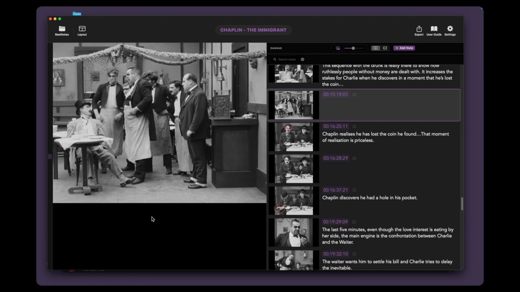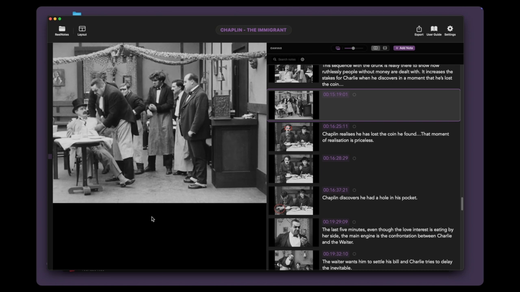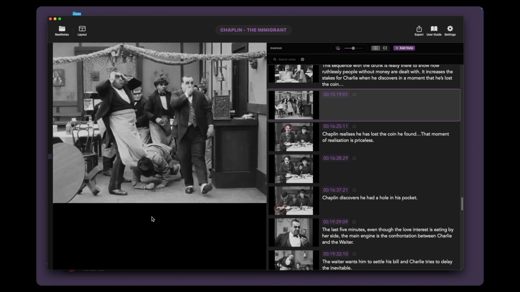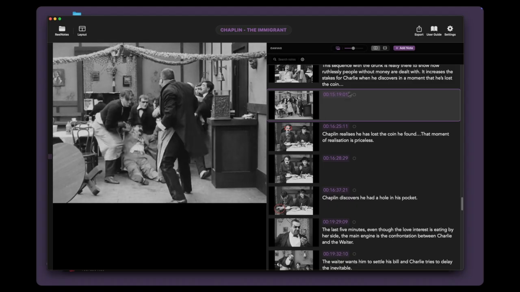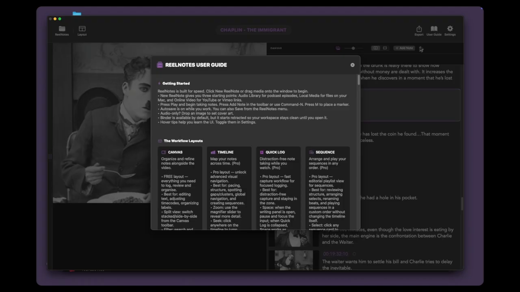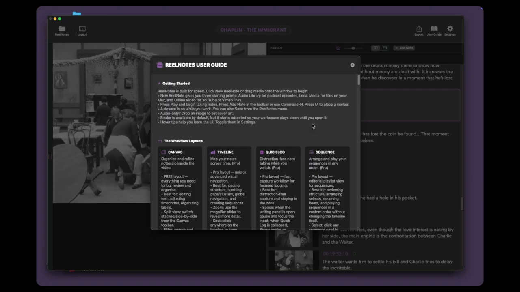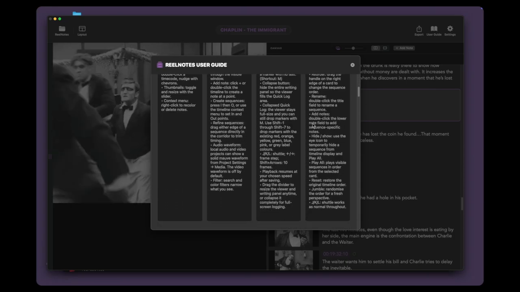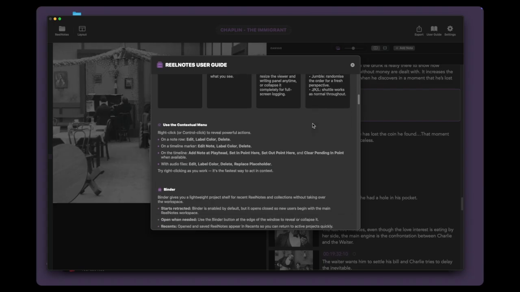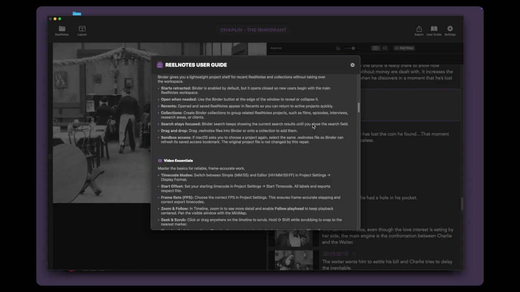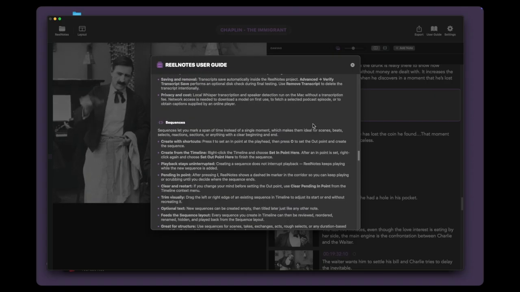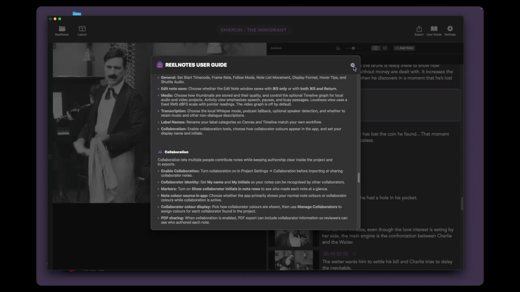Whenever you need a little more detail, the ReelNotes User Guide is always close at hand. Click User Guide in the toolbar to open it without leaving your project. Here you'll find guidance on getting started, navigating each workspace, creating and organizing ReelNotes, working with video and audio, transcription and much more. So whether you're learning a new feature or simply need a quick reminder, help is right where you need it.